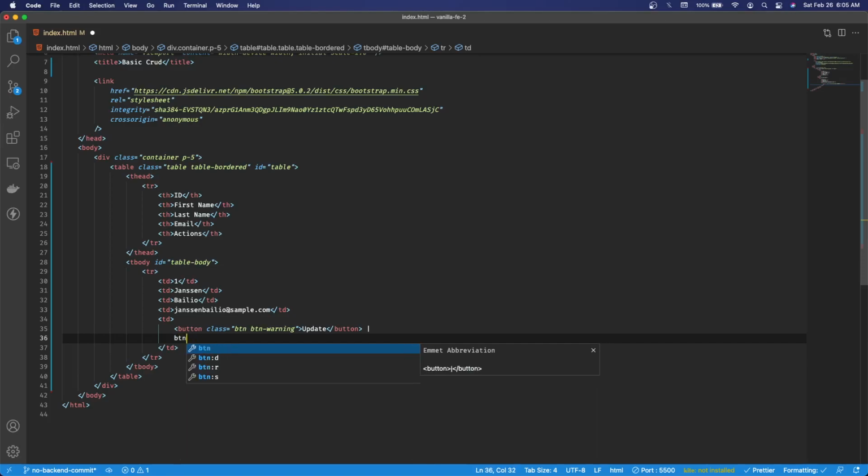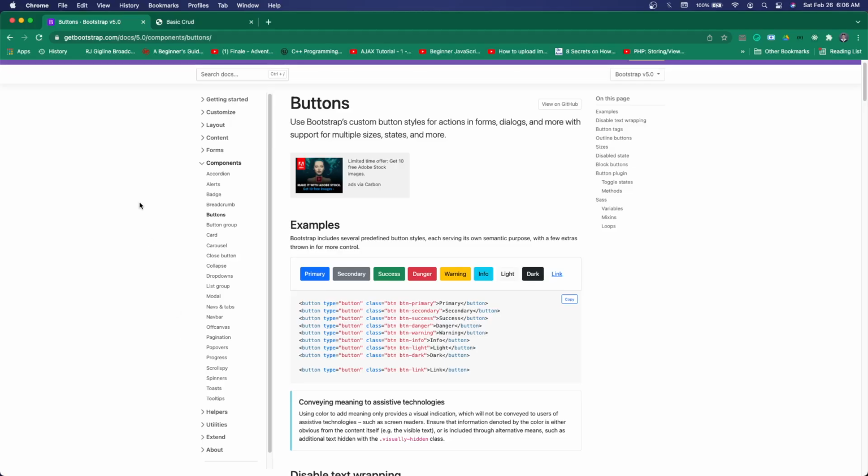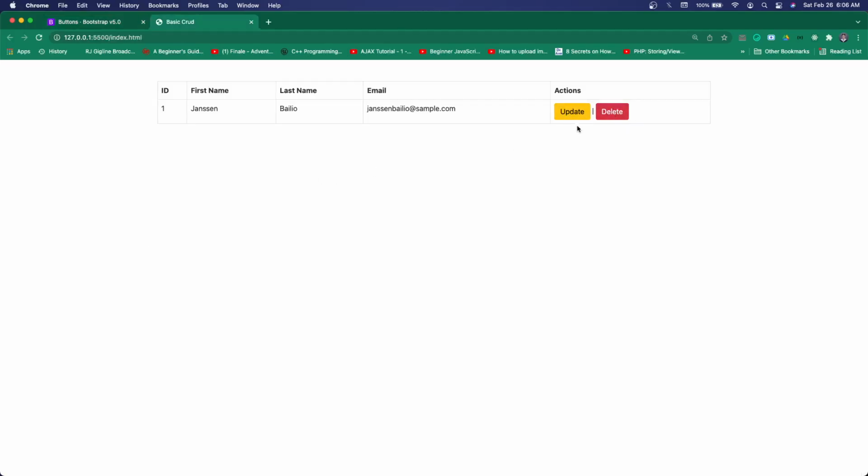So again, just add button, but this time I'm going to add danger. So this is for delete. Okay, let's check it out. And there we go, we have these two buttons.